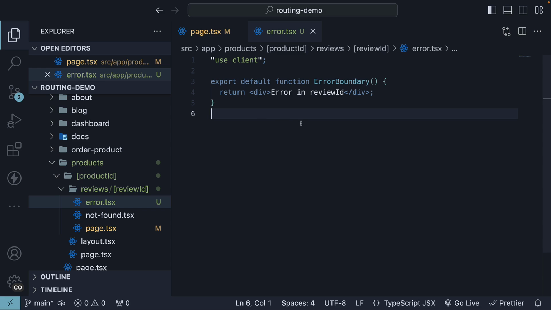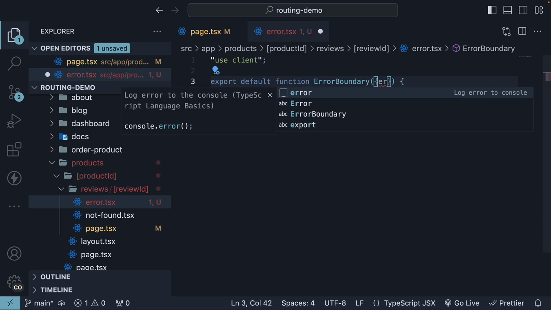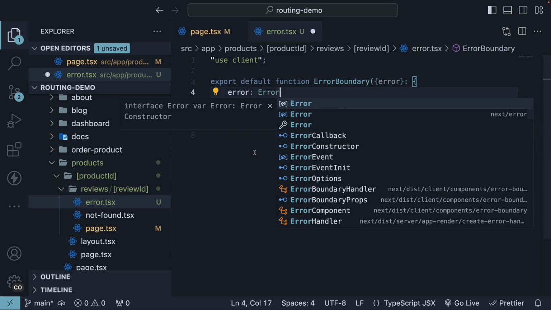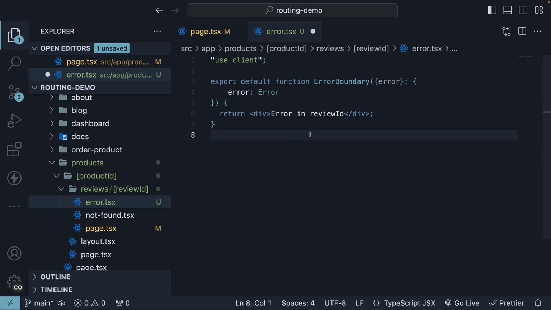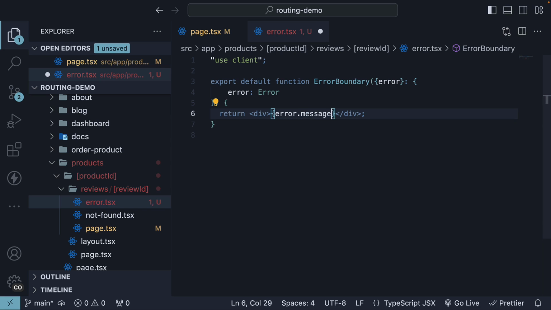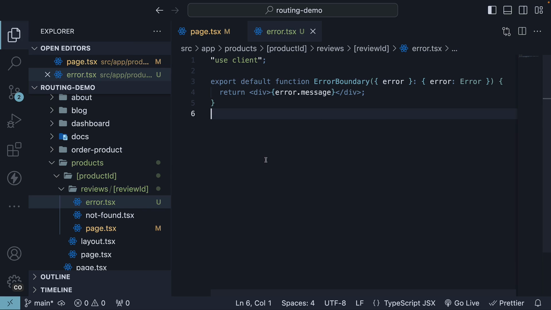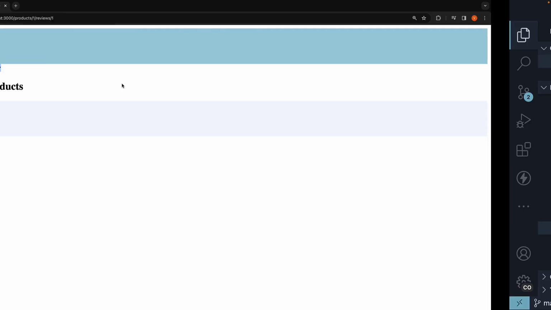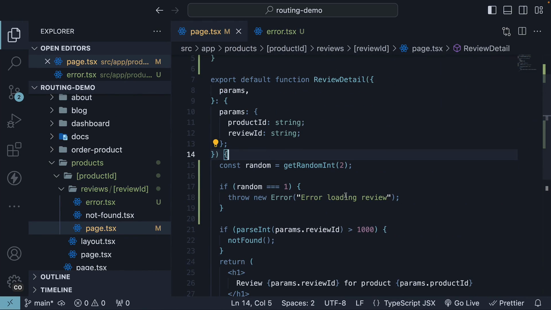Now, this component can also receive the error object as a prop to display more information. So we destructure error. Error is of type error, and we replace the hard-coded text with error.message. Back in the browser, you can see the error message is now error loading review. This is the message we threw in our component.